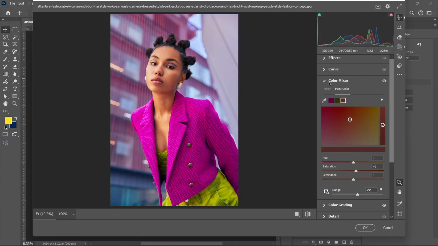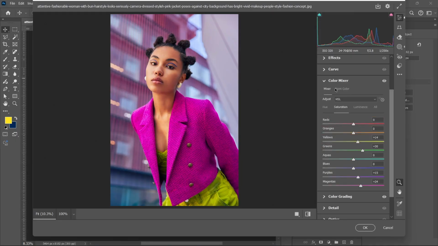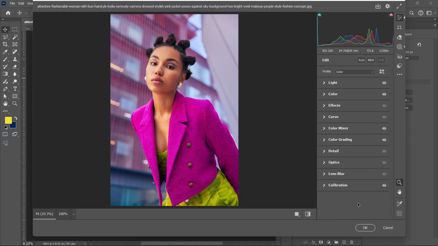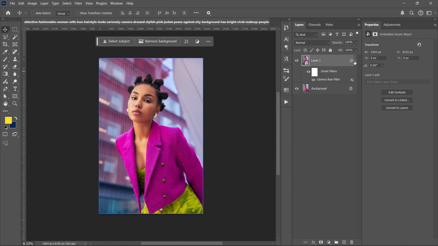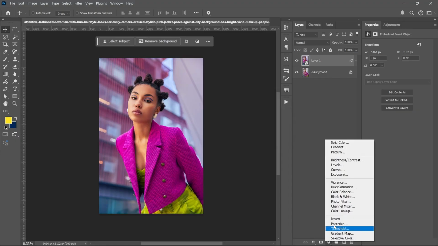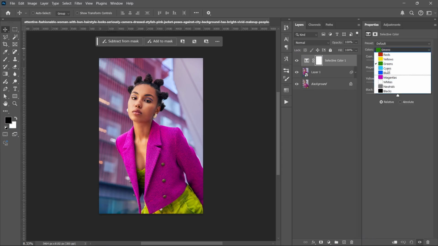Alright, so you can see what we can do with color mixer. So I just wanted to show you guys that because it's very important to know. Alright, I'll click on OK, and it's going to take us back, and it's going to save the new edits that we've made. Alright, so like I said, the next thing is to select our selective color. On that selective color, we can edit any color we want. So I'll go to magentas, and you can just basically move the sliders around to see what makes sense.